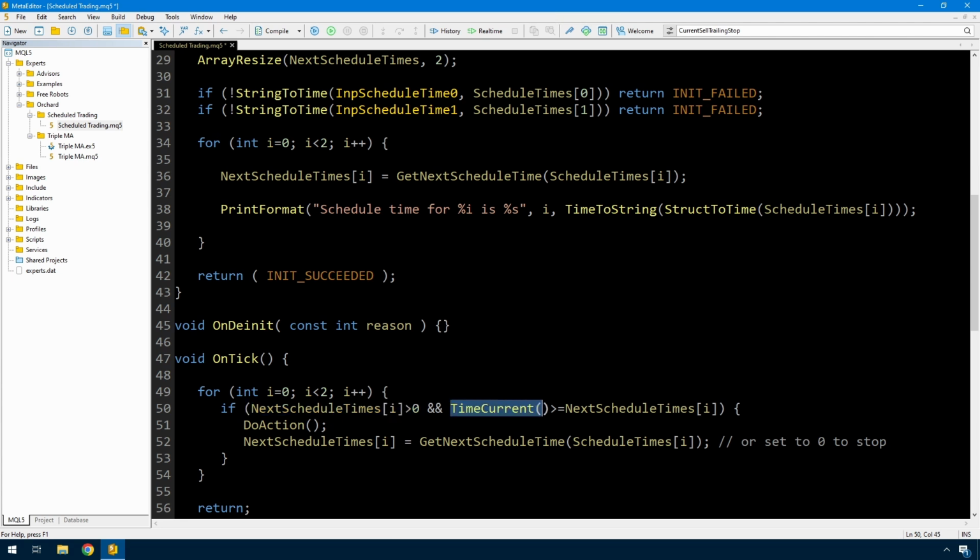And time current, because I'm using server time here. Now you might want to adjust this for GMT or something else. That's a minor adjustment, but I'm going to be using the server time. So if the current server time is greater than or equal to the next schedule time, then I'm going to do this do action, and then I'll reset the next schedule time to the get next schedule time. Again, this is the function that I have yet to write. Or if I simply want to stop after the first action, I can just set that to 0.